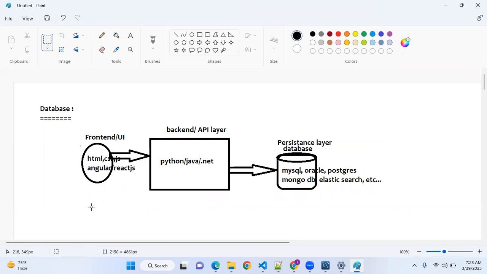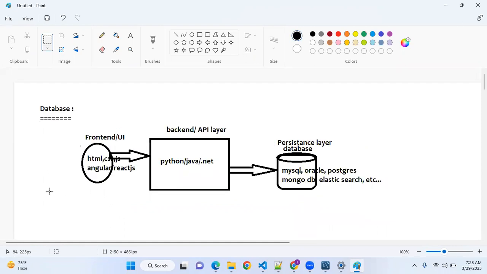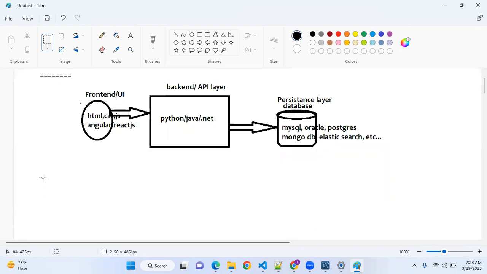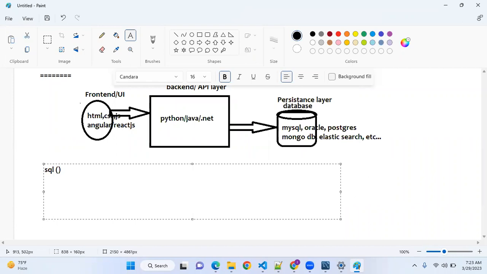But okay, next. What do MySQL databases come under? I said two things, right? One is NoSQL databases and one more is SQL databases. What is the meaning of SQL? The acronym for SQL is structured query language.